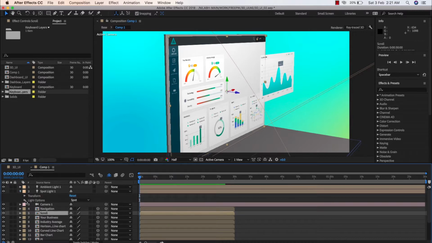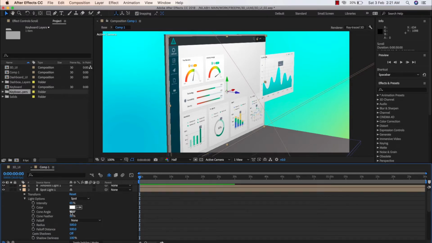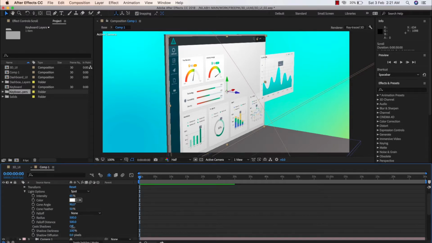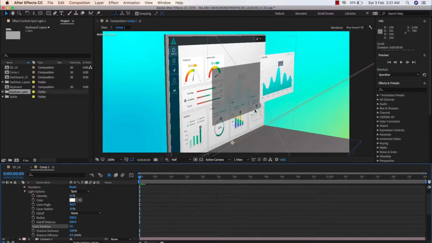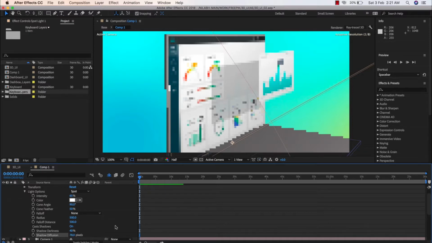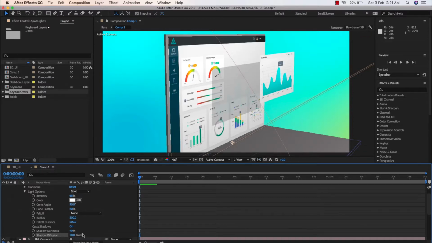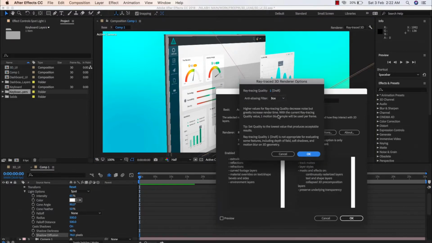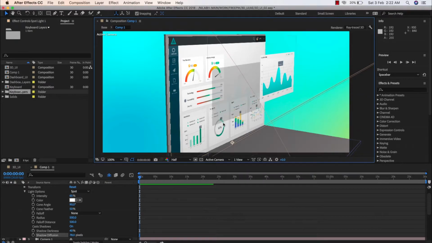Let's leave it as it is, and we'll go back to our spotlight lights option, and we'll just turn on the cast shadows option here, and you'll immediately notice that the shadows are falling on the screen. And of course we need it to be less dark, so let's make it about 40%. And of course we'll have shadow diffusion, so that will smooth out the edges. But this diffusion, like I said, if you change the quality of the renderer here to 1, this diffusion will not be visible, and the refractions and all the other options will not be visible right away.